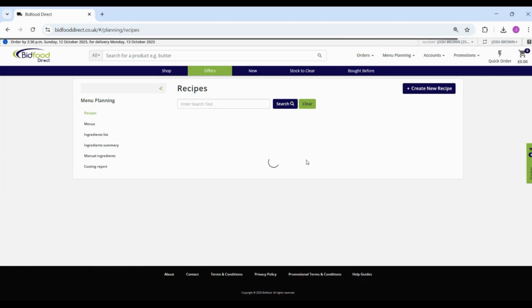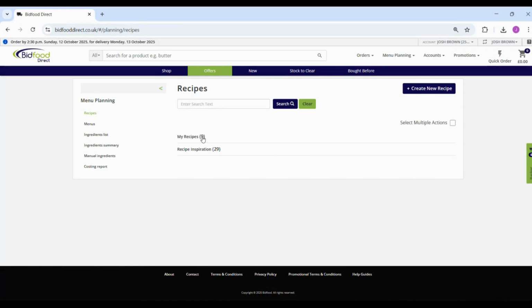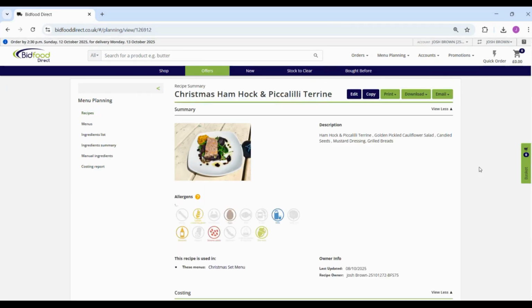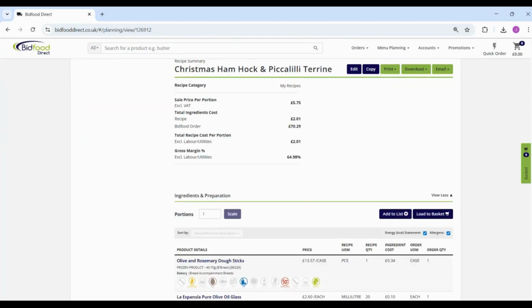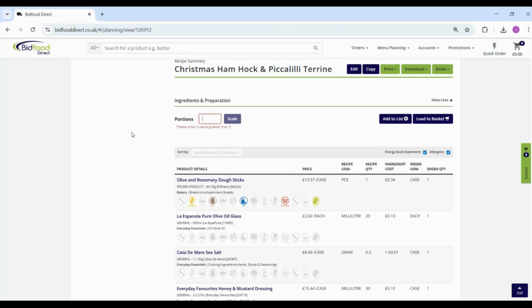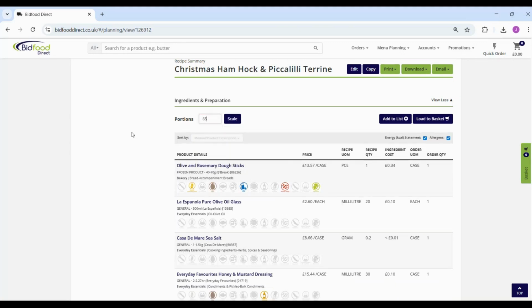Now, I mentioned that ordering your ingredients and making sure you do that accurately is nice and simple. So if we go back to my Christmas recipe, if I know or I'm forecasting for the number of people that are going to be eating this dish, we've got a box here that says portions. If I'm going to be creating 65 portions of this dish, I can enter that into my portions box and hit scale. And that will then instantly recalculate all of my recipe quantities and costs up to the correct number of portions.